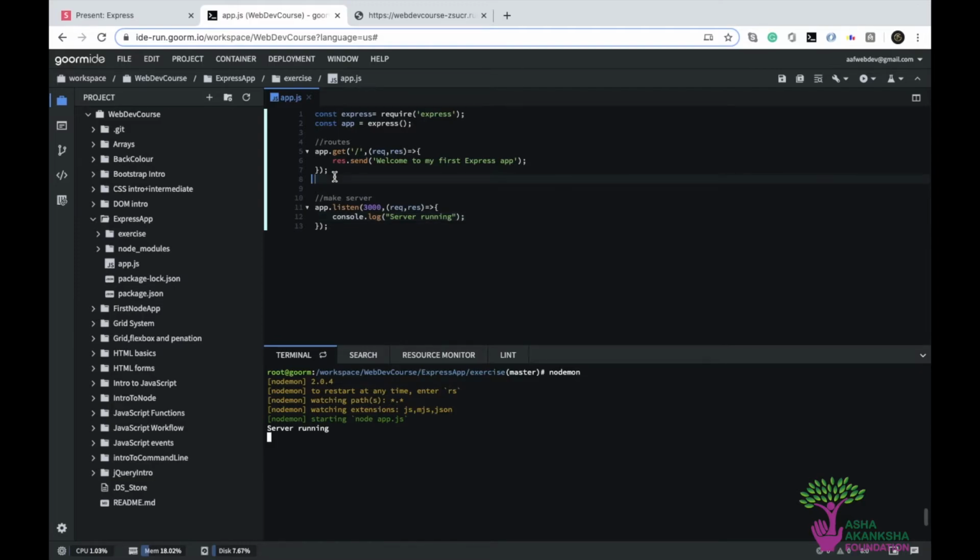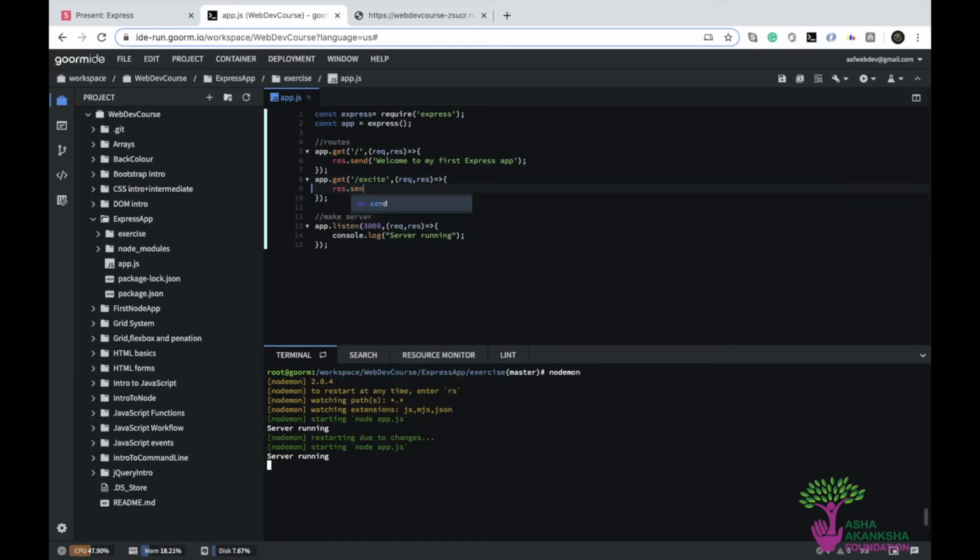The next thing I can do is add in my /excite route. I have to do req, res, and I do res.send, "Starting to make real websites now."